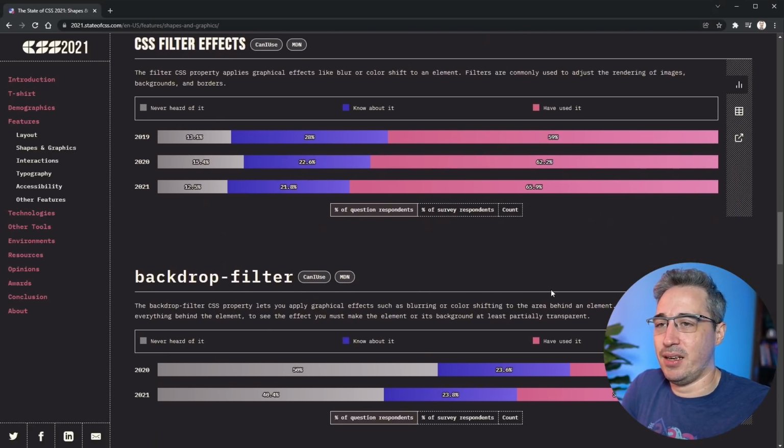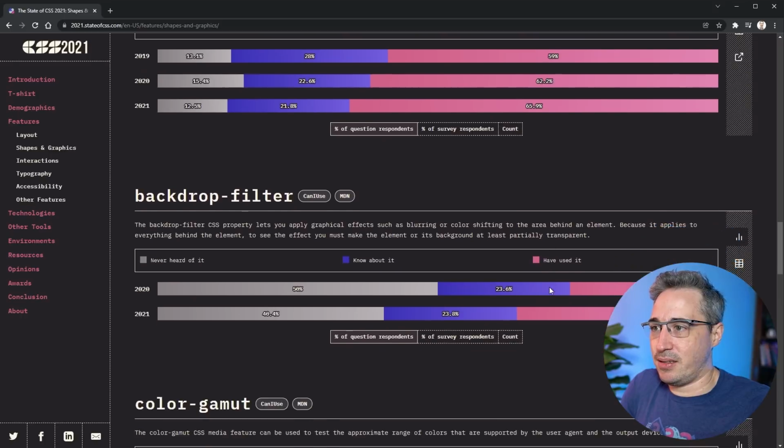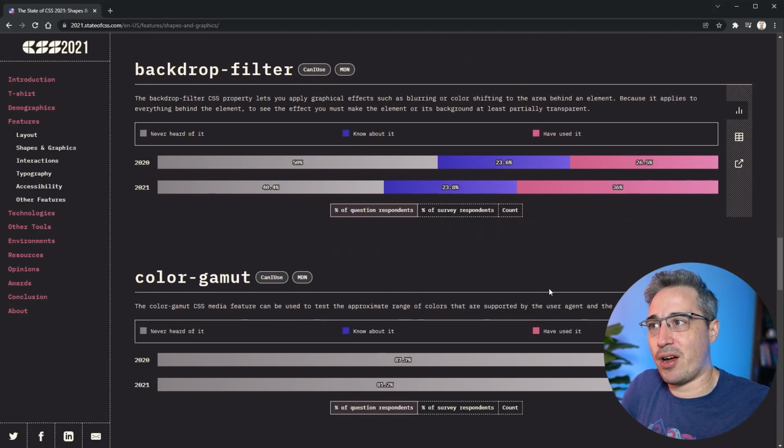Filter effects, yep, makes sense. Backdrop filter. I'm surprised actually that backdrop filter didn't have a huge jump here, just because of the whole glassmorphism thing that happened. You needed backdrop filter to do that.